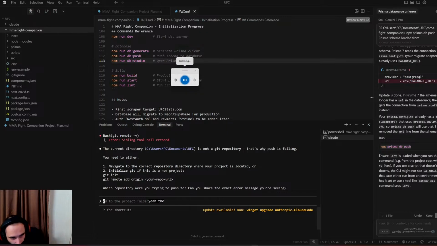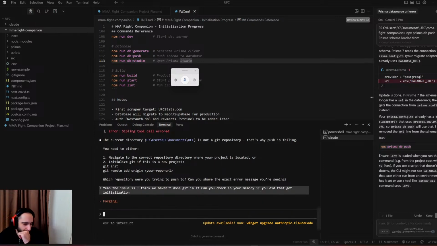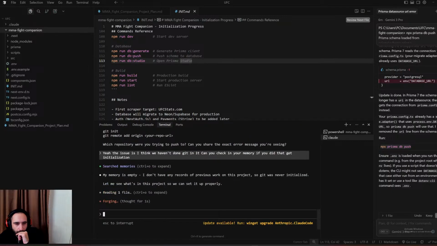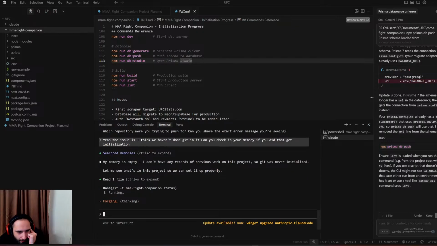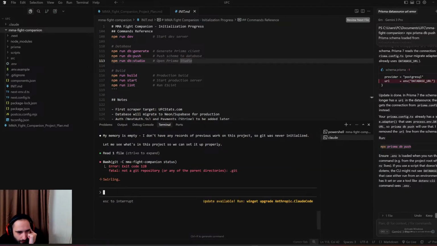Yeah, the issue is I think we haven't done git init. Can you check in your memory if you did that? Git initialization. My memory is empty. I don't have any records of previous work. Okay, let me see. Okay. Yeah, okay, let's run it. Not a git repository. That's the issue. I haven't initialized the git repository yet.